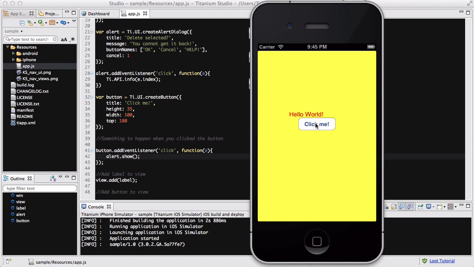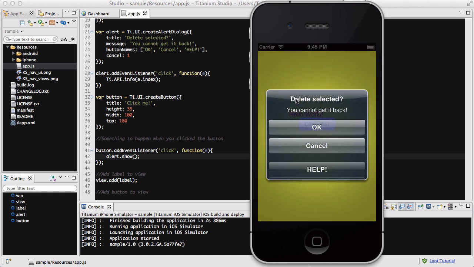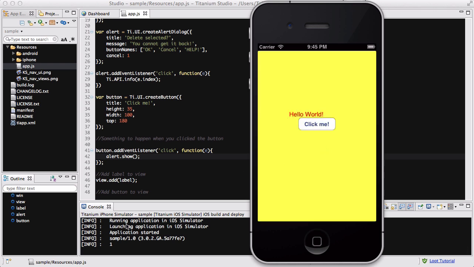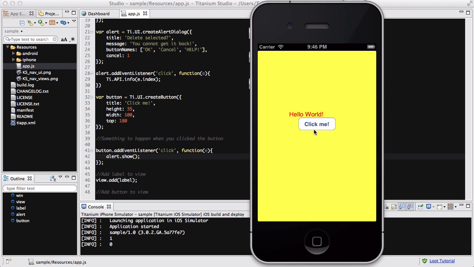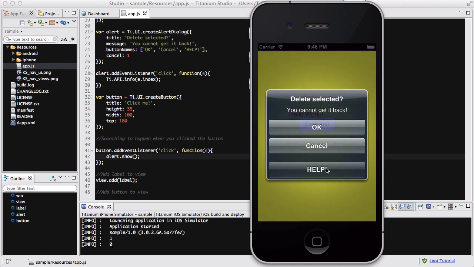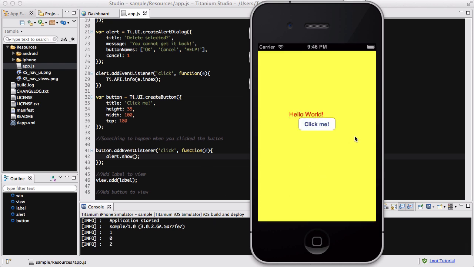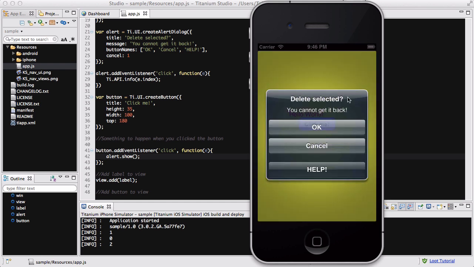Okay, enough. Let's click, and there we go. We have this alert dialog with the title delete selected, and we have a message, you cannot get it back. And we have either OK, cancel, help. If I press cancel, it's going to say info 1, because I pressed the second one in the button names. And if I press OK, it's going to say 0. And if I press help, it's going to say 2, like so.